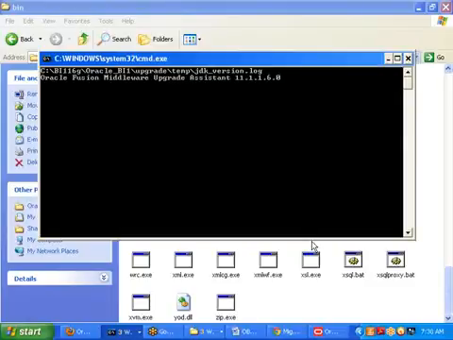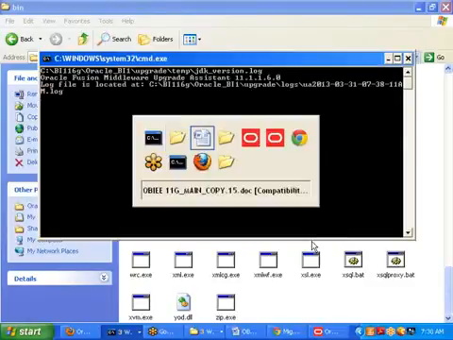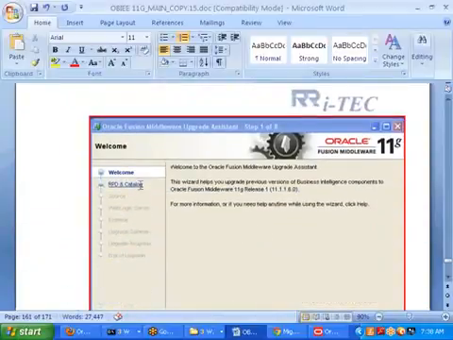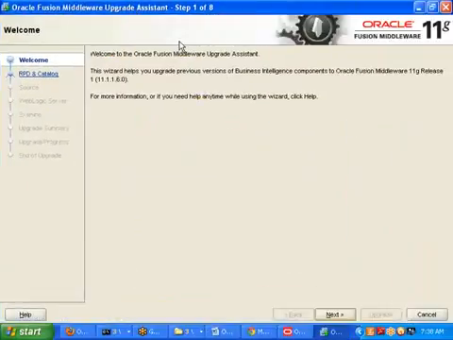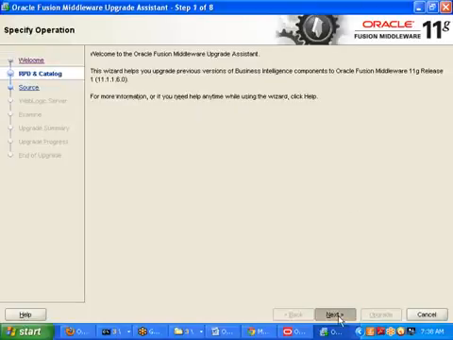Then shortly one welcome wizard will come like this. If you see the screenshots I have given here, this is called the welcome screen. How many steps are there here? Step 1 of 8 steps are available. This is the welcome wizard of the Oracle Fusion Middleware Upgrade Assistant. It says this wizard helps you upgrade previous versions of business intelligence components of Oracle Fusion Middleware 11G release 11.1.1.6.0. For more information, you can read the wizard. Let me click on next.